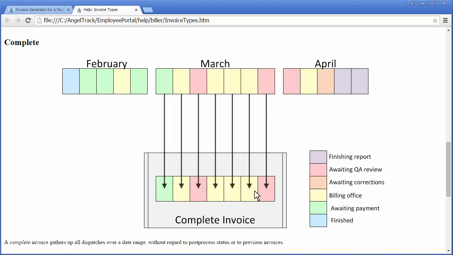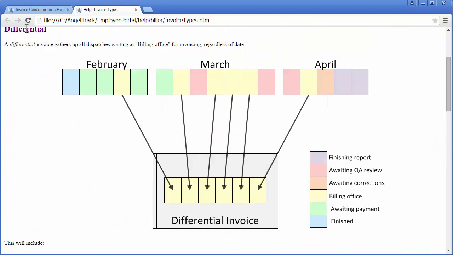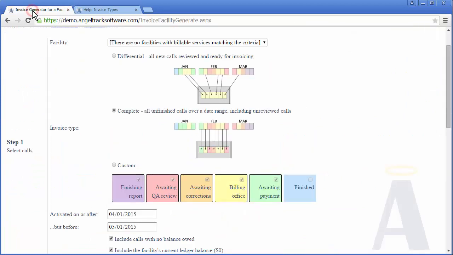So it's usually your nursing homes who ask for complete invoices because they have to book all of their expenses by month, and so they want to see an invoice of just 1 month, whereas it's usually your patients who are going to want a differential invoice because they simply want to know how much they owe you, period. So differential versus complete. Complete mostly for facilities, differential mostly for patients.